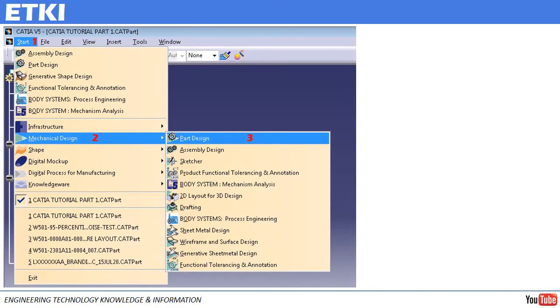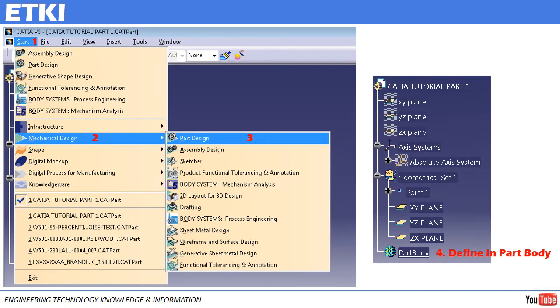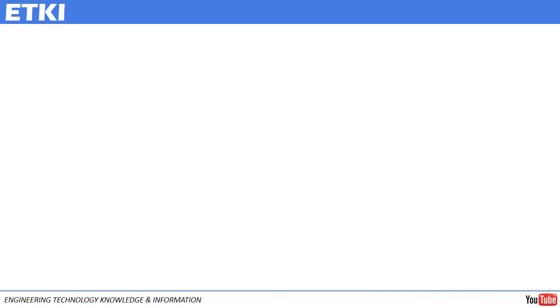Now click on Start, Mechanical Design, Part Design. This will take you into the part design workbench. Here you have to right click on part body and define it in the part body. In this session we have already seen how to define in a part body or geometric asset. You have to follow the same method.